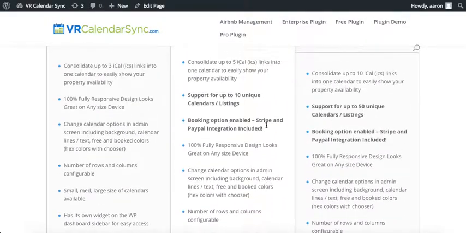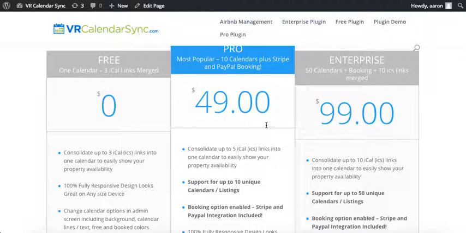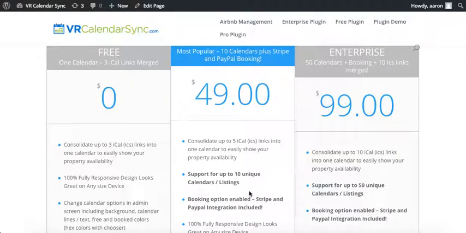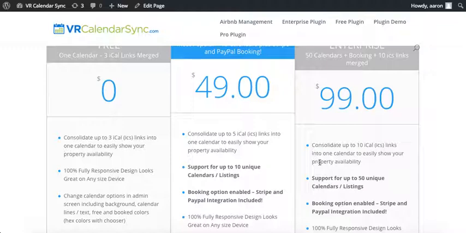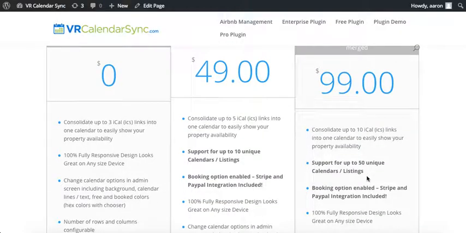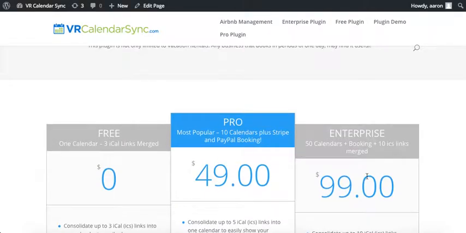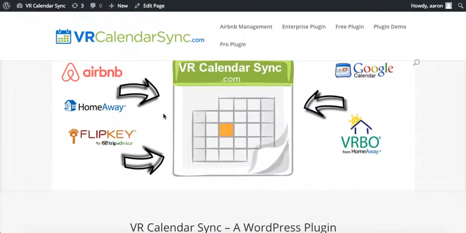What are some of the better features in the Pro and Enterprise versions as compared to the free? Well, the free one, you can only have 3 iCal links merged in one calendar. In the Pro, you can have 5 iCal links merged in up to 10 calendars. Plus, we have a booking option enabled. You can take Stripe and PayPal payments directly from your calendar to reserve days or nights. It's pretty cool. In our Enterprise version, you can have up to 10 iCal links per calendar with support for up to 50 calendars. So if you have a lot of listings, that one's even better. And of course, the booking option is enabled for that as well. I'm going to show you a little bit more about the booking option and some of our great Pro and Enterprise features right now. Let's go ahead and dive in, see what the dashboard looks like in the Pro version.